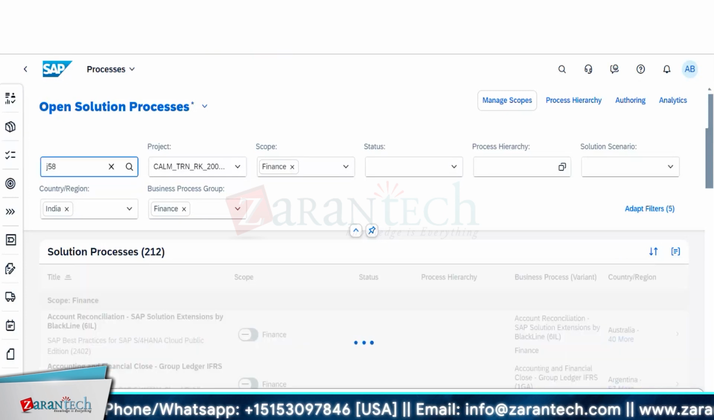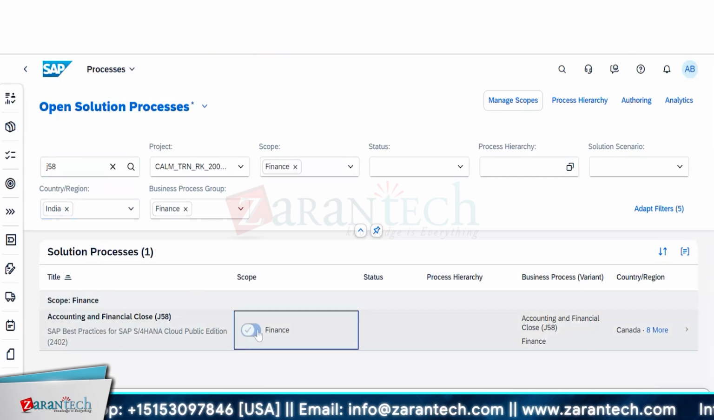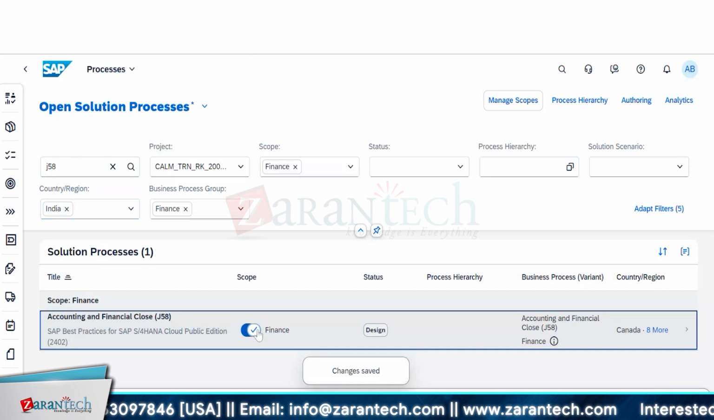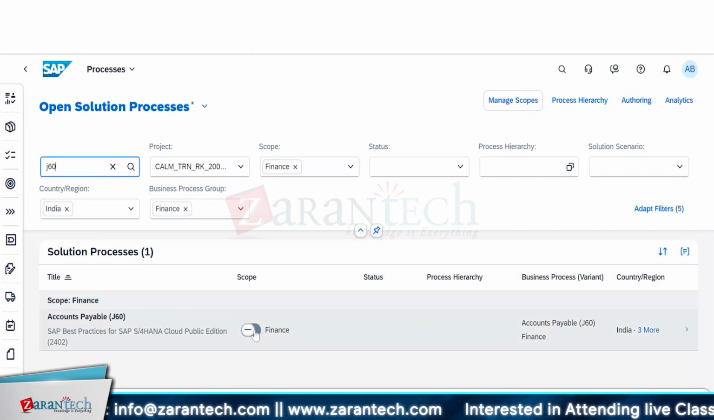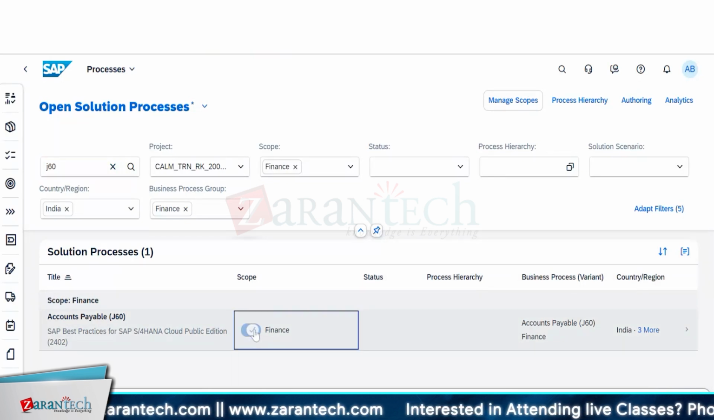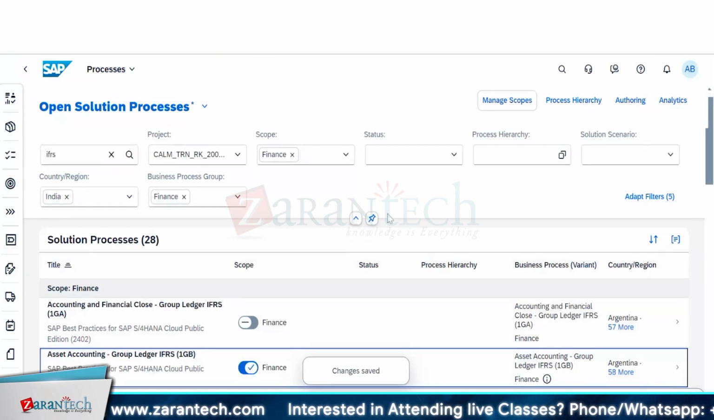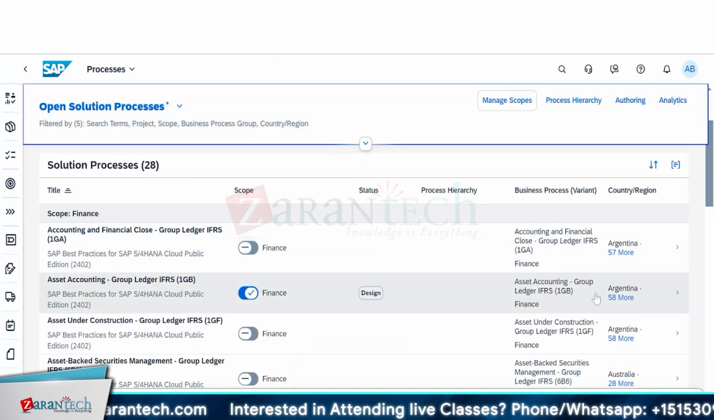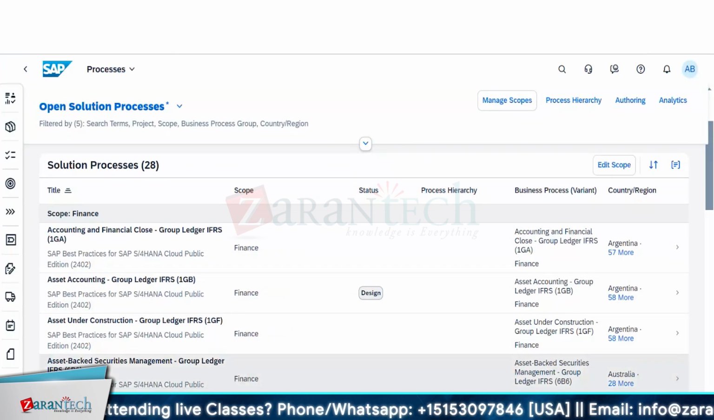I was thinking that for testing purpose that is required. So maybe I'll choose some basic solutions. Okay, J58. Okay, J60. Sorry, I'm not a finance or functional guy, so it's just for testing purpose or showing your demo. Okay, it's fine. So I have added 4 now. You can keep on adding, and then you can end scoping. On this right corner you'll get end scoping.